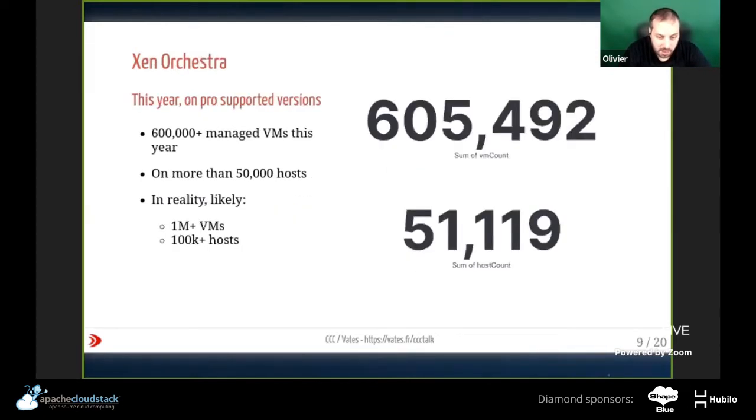Xen Orchestra, on the other hand, as a management platform, this year manages the sum of all the VMs managed by all our customers. It's pretty big, but as it's also fully open source, we have the community using it directly by cloning it from GitHub, and we can reasonably think there are more than 1 million VMs managed by Xen Orchestra in total around the world. But again, it's not a SaaS product, it's something you download and deploy, so it's just an estimation because we don't have control over this. You are running this on-prem.